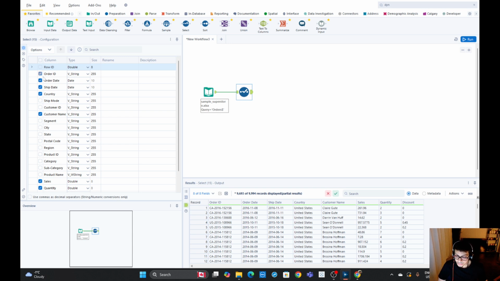Third functionality is, for example, if we have an Order ID over here, right? Let's check this box. Order ID is marked as double, but I want to keep this as string.